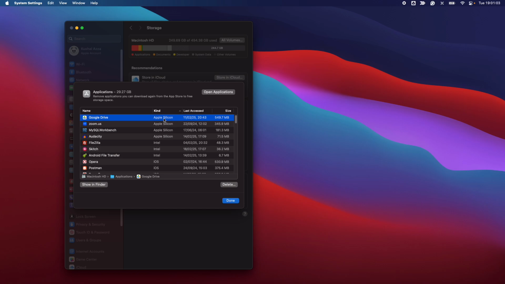Right now Google Drive is Apple Silicon, which means it is an Apple Silicon based application. You can see there are 3-4 applications which are specifically built for Apple Silicon only. And next you can see FileZilla, Sketch and Android File Transfer, which are Intel based applications running on my M1 Pro with the help of Rosetta.